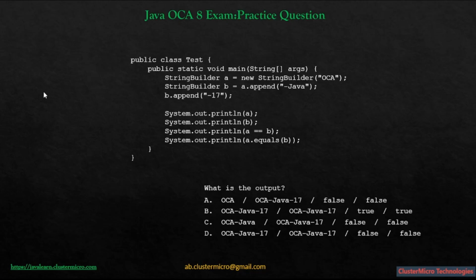We call append on a. It modifies a in place, and a now holds OCA-Java. Then append returns this, which is a itself. The return value is assigned to b. So b is not a new object. b is not a copy of a. b is the exact same object as a. So both variables now point to one single StringBuilder in memory holding OCA-Java.